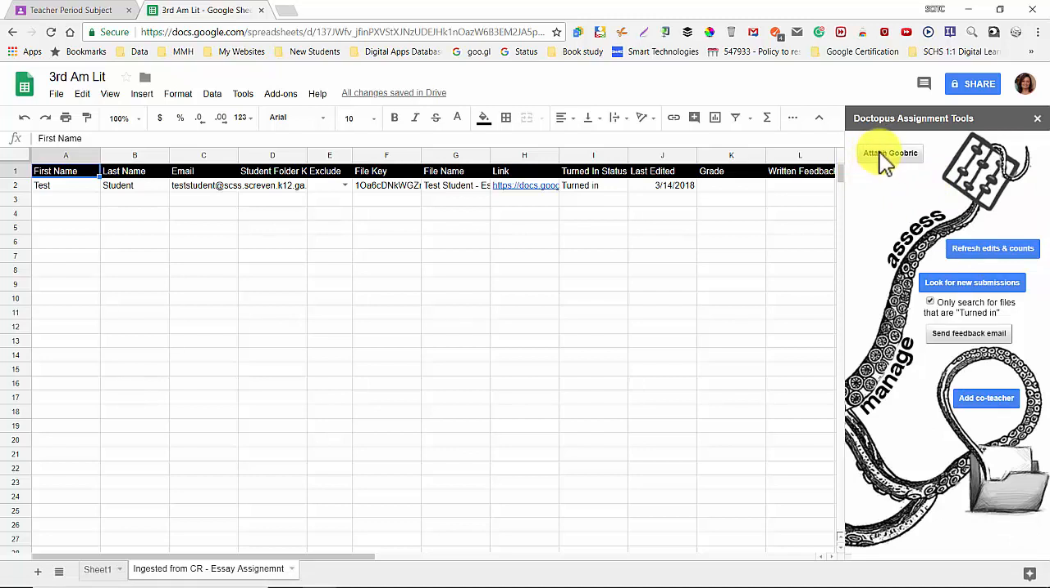attaching a Goobric. We also have a couple of more options. We can refresh the edits and the word counts. We can look for new submissions, and we have selected only to search for files that are turned in. We can send feedback email, and we can add a co-teacher to this assignment. But for now, I want to attach a Goobric.